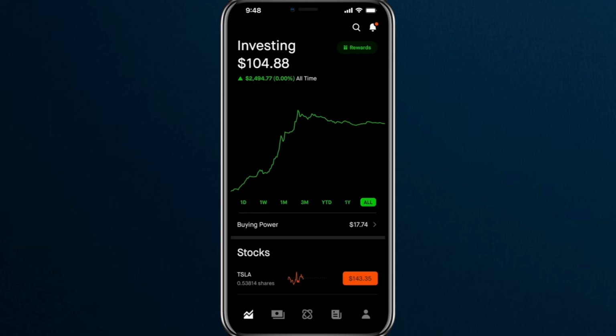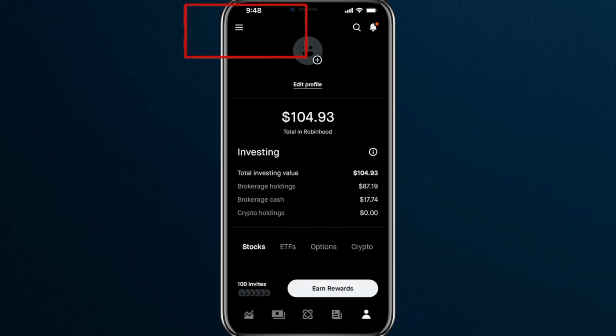Start by opening the Robinhood app. Once you're in, head to your profile. You'll find the profile icon in the app's navigation. Tap it to open your account area. From there, look for the menu icon. It's the three horizontal lines, often called the hamburger menu. Tap that to expand the full list of account options.